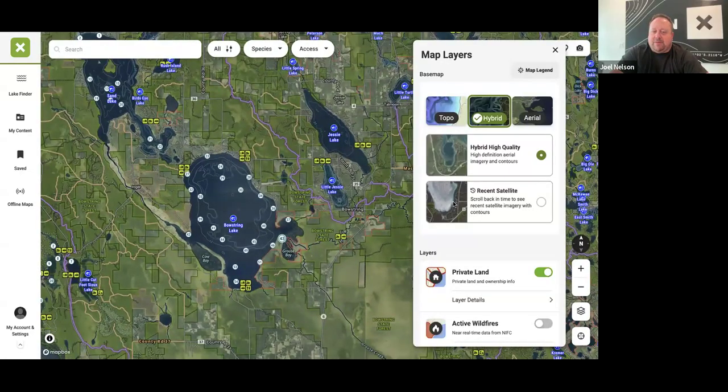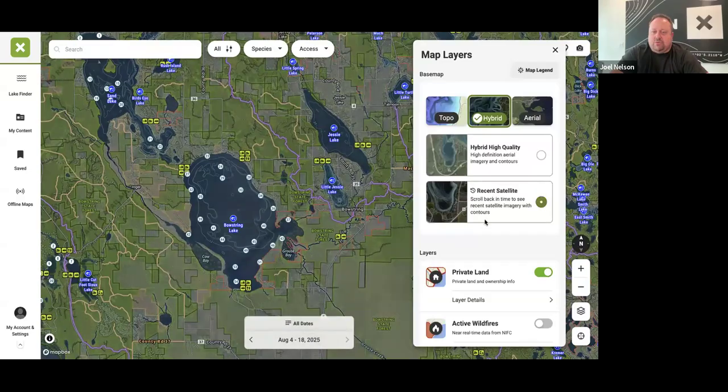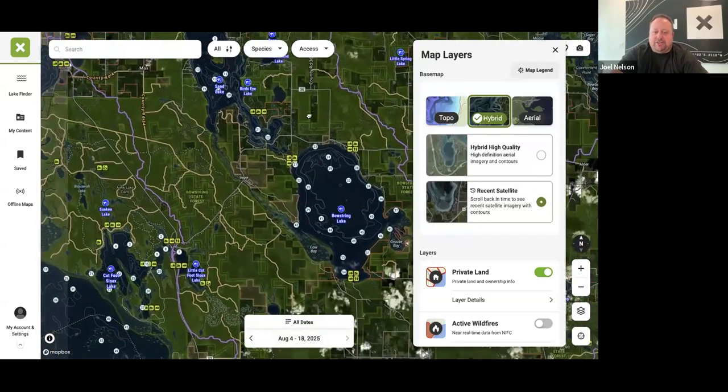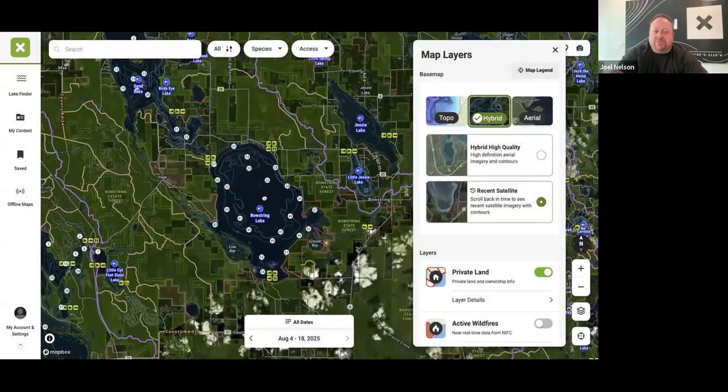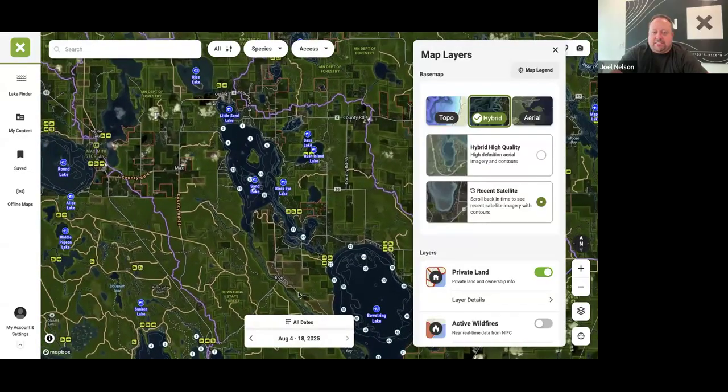But recent satellite imagery is awesome. So recent satellite imagery, you're going to get some clouds. You might get some atmospheric effects, but you can see that you can sort through different dates of photography.